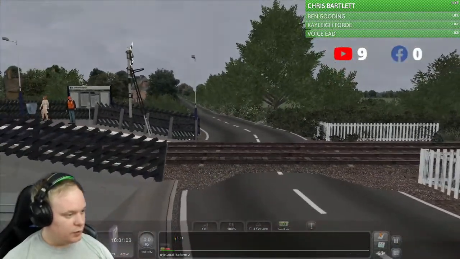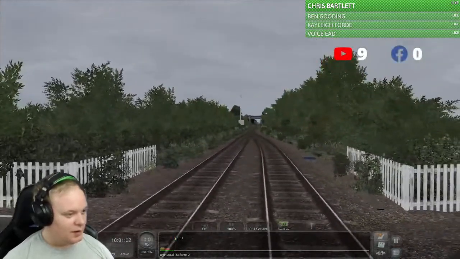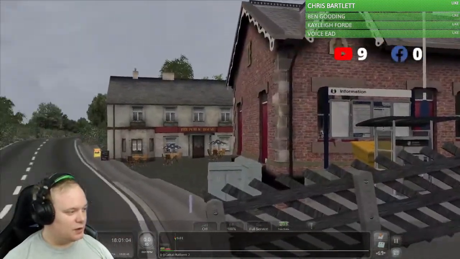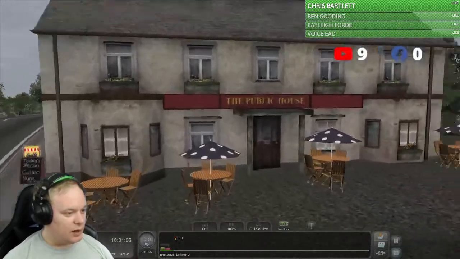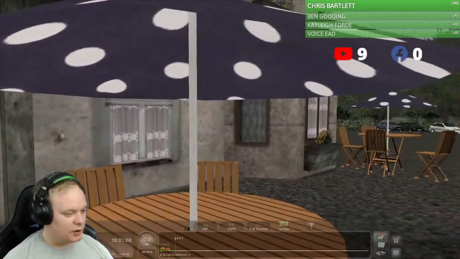I have a feeling there's a level crossing missing here. Okay, so I must have a couple of assets missing again. Oh, the public house. Got some outside alfresco dining as well.